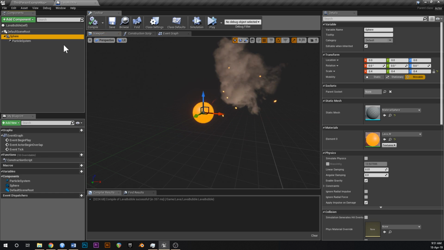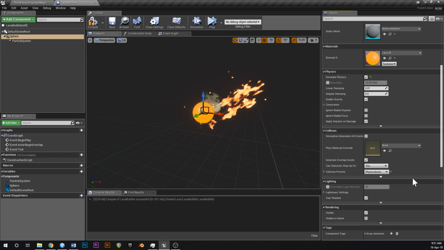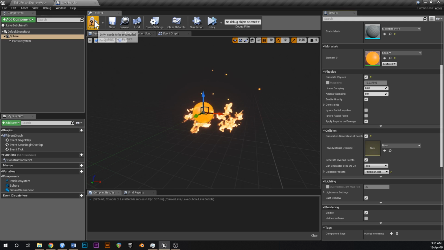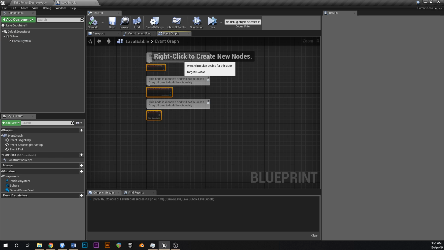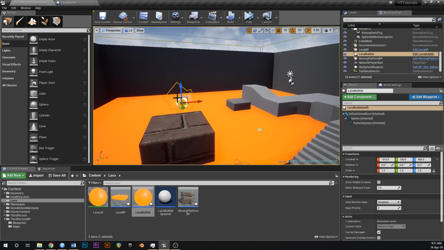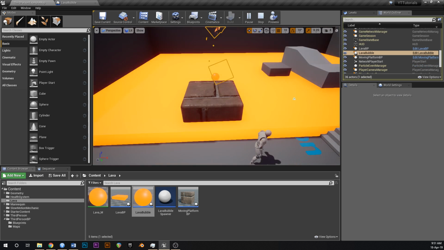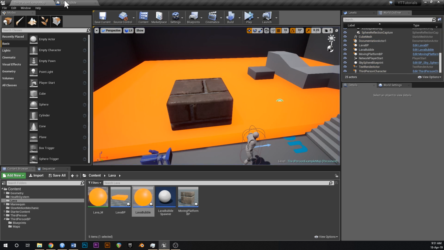Now the sphere, click on your sphere up here and go simulate physics. So it'll bounce around and fall and stuff. And then on collision, say simulation generates hit events as well. Compile and save. Go into the event graph, delete all of this nonsense. Compile and save again. Let me just check that this actually works. So if we drag that up and hit play, alright, falls through, fire follows it, bounces, beautiful.